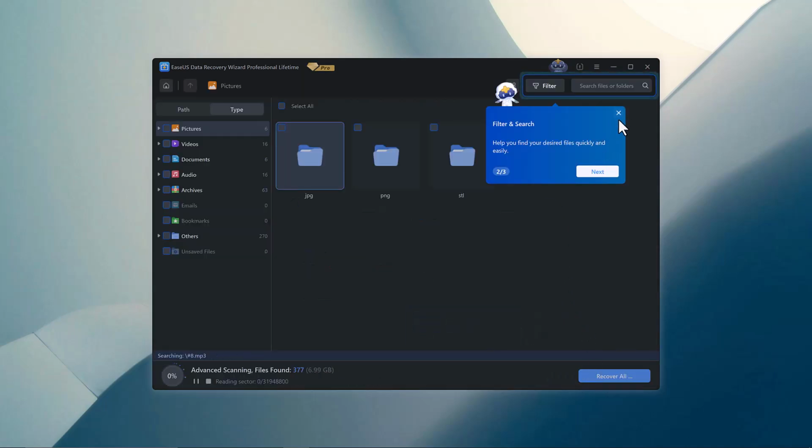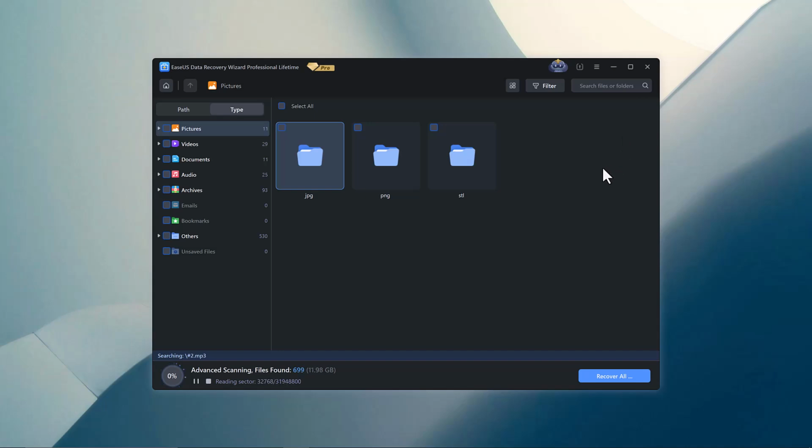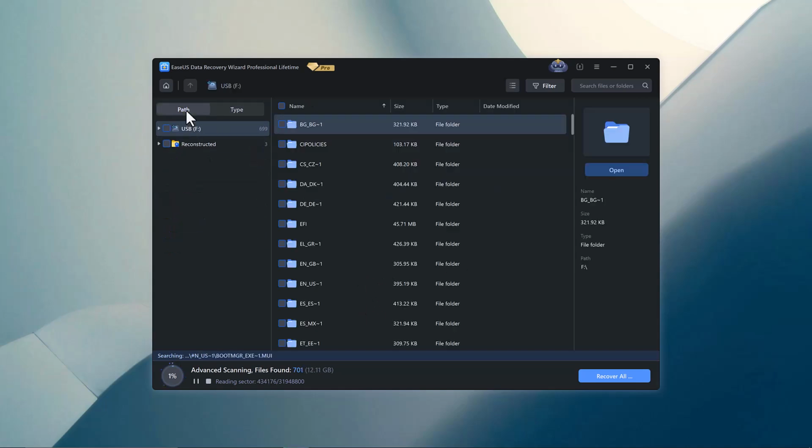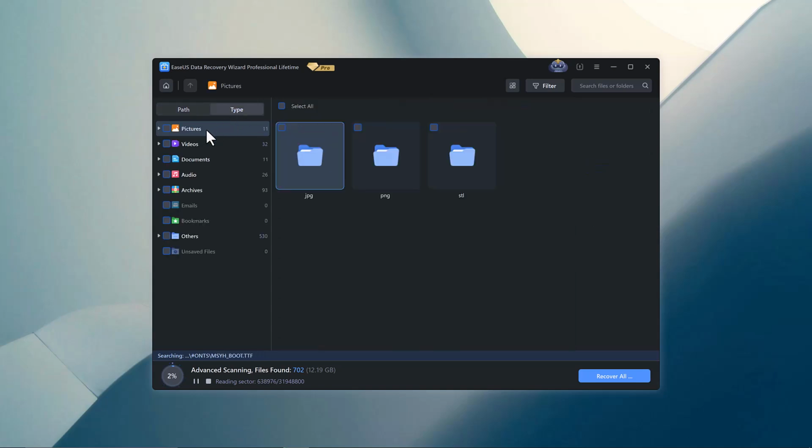And the processing starts. Wait here for a few seconds. Here you can see we have two options like path and type. Here you can see your data in path shape and type shape. If I click on the path button, here you can see all your data in combined form, and in the type section you can see your data in picture folder, videos folder, documents, audio and more.